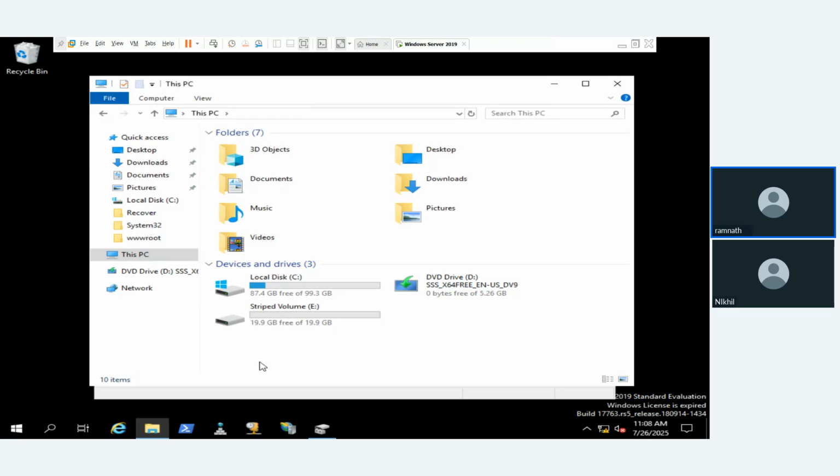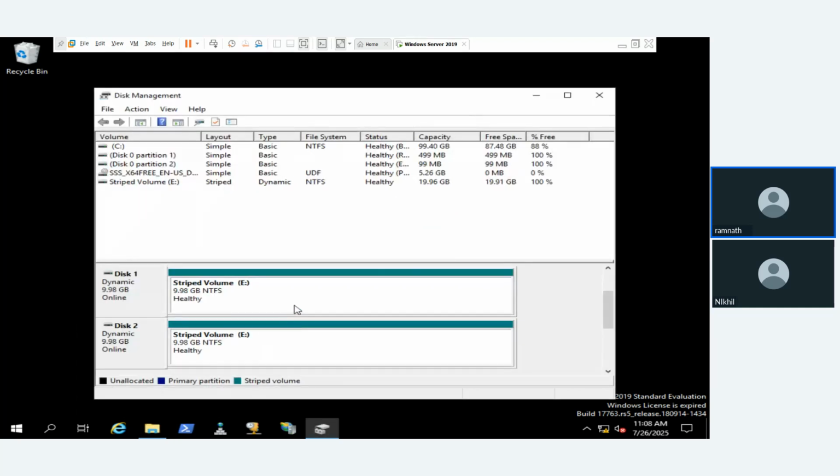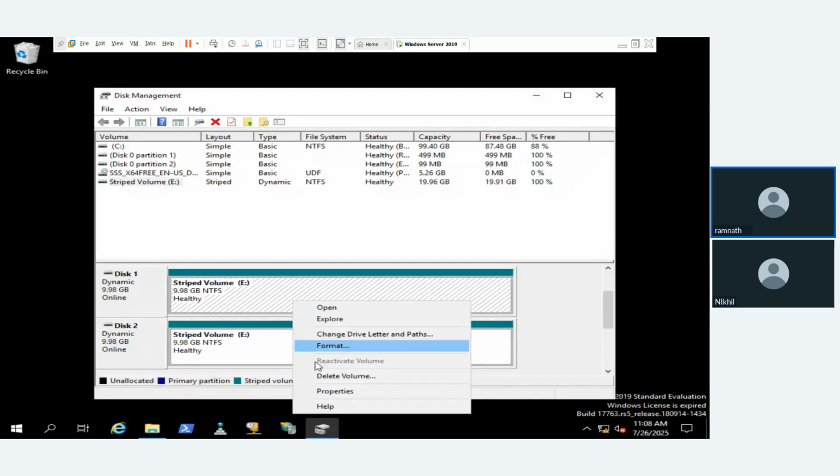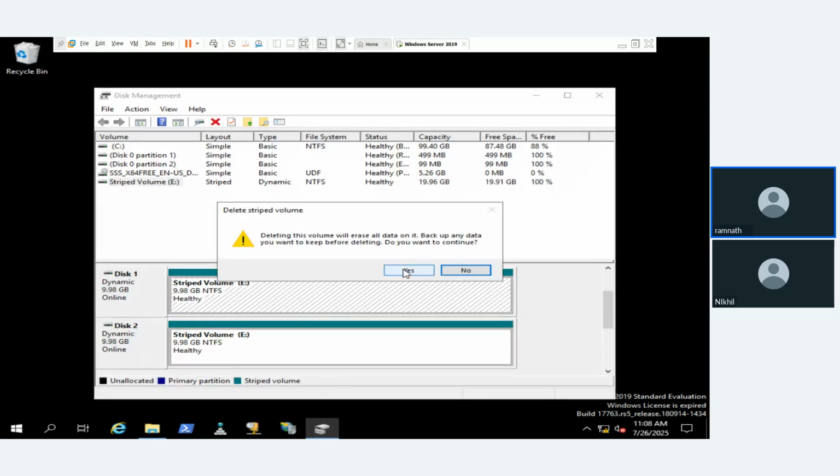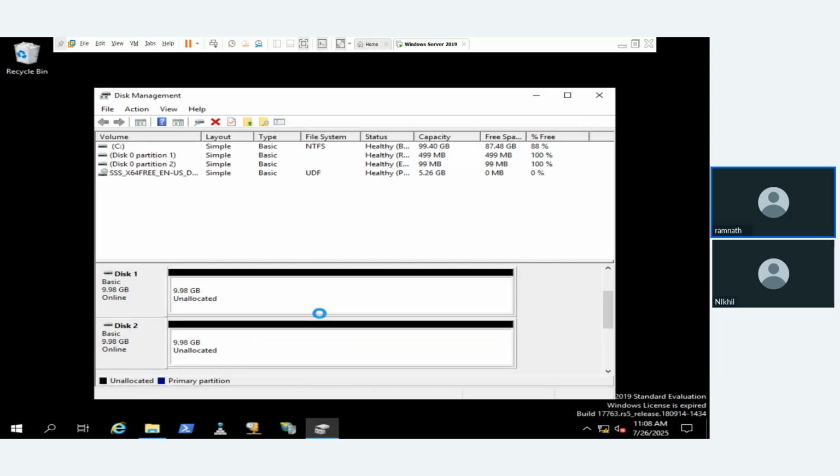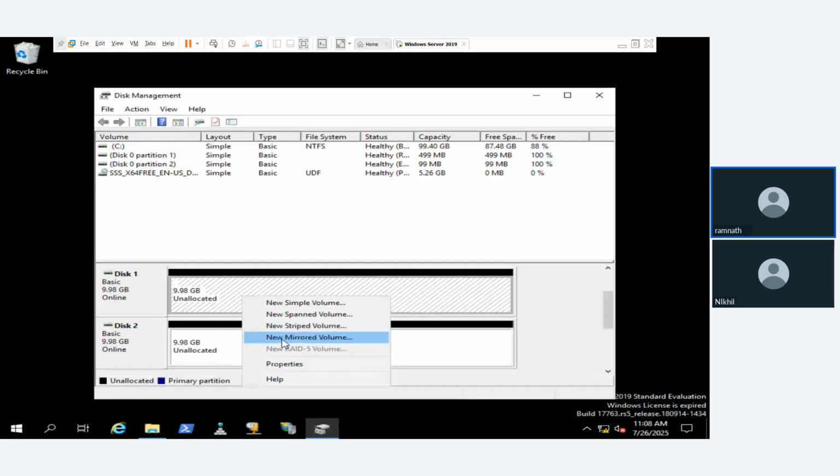Okay, so we've seen the stripe volume, and we'll go to the next volume type. In Disk Management, right click as usual and delete. See, it is giving different colors. Click yes. When you delete, it deletes from both disks, because they are dynamically linked. If we delete one, it will automatically delete the other one also. Now we will go for mirror volume.